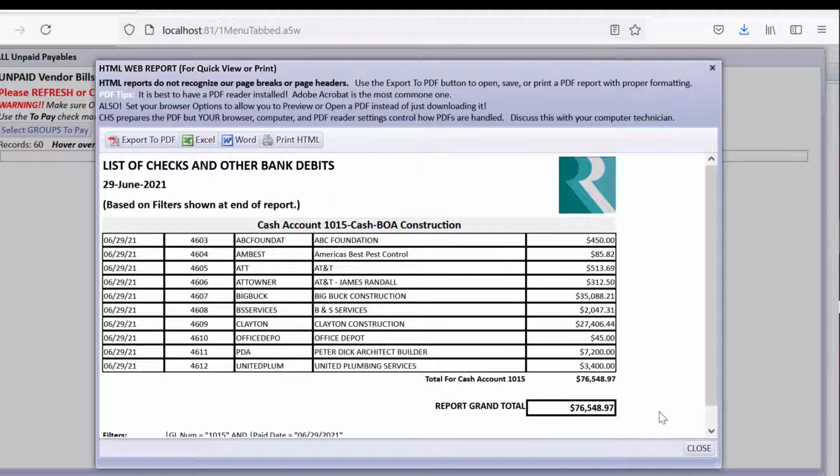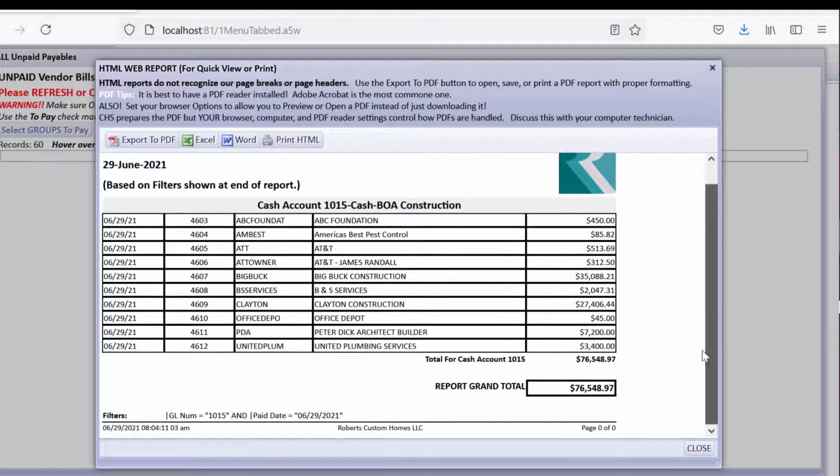But this will show you a list of all the checks that you just printed. I suggest that you export it to PDF, print it out, and put it in a notebook. I keep a cash notebook myself. It's showing the string of checks and the check numbers, which is handy. And then when I do another check run, I'll put that in. If I do a manual check, I'll usually start handwriting them at the bottom of this printout. It's just a little bookkeeping tip.